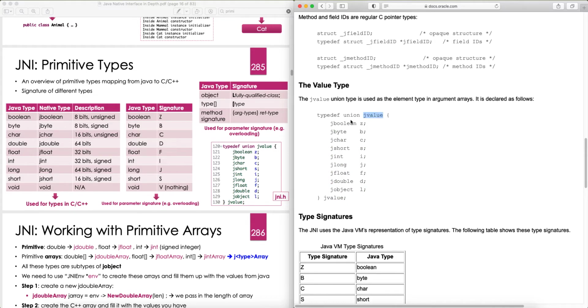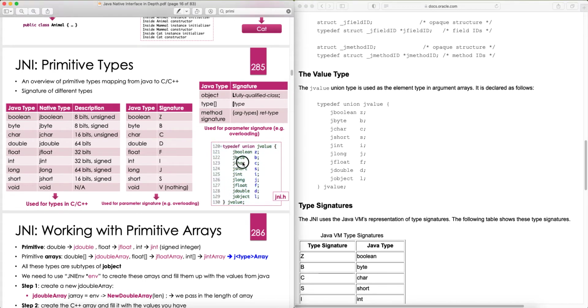And if you're not familiar with unions, a union is just the same memory which can be used for different types. The size of a jvalue union corresponds to the size of its maximum value. Remember, jboolean is primitive, jobject is a pointer type, right? And jdouble is 8 bytes, jobject, a pointer type on a 64-bit platform, is also 64-bit or 8 bytes. So the size of jvalue is 8 bytes because the maximum size of its elements is 8 bytes. The jvalue union type is used as the element type in argument arrays. It is described as below. So jboolean, jbyte, jchar, jshort, jint, jlong, jfloat, jdouble, jobject.